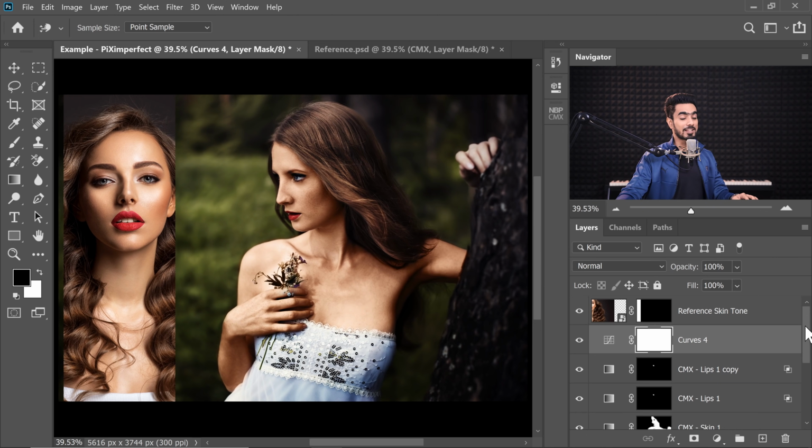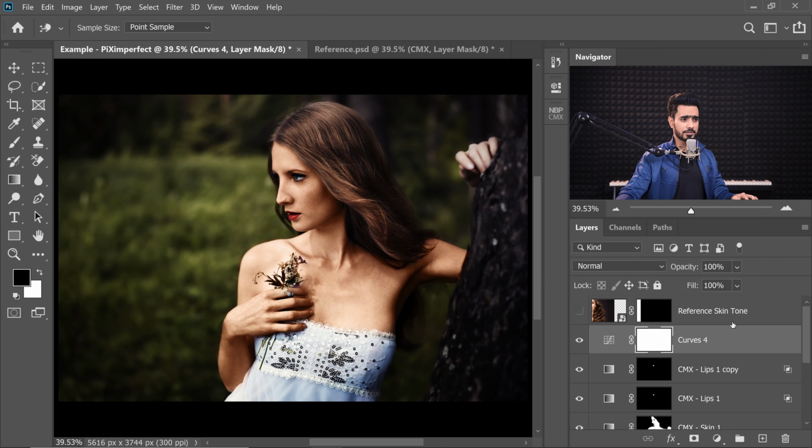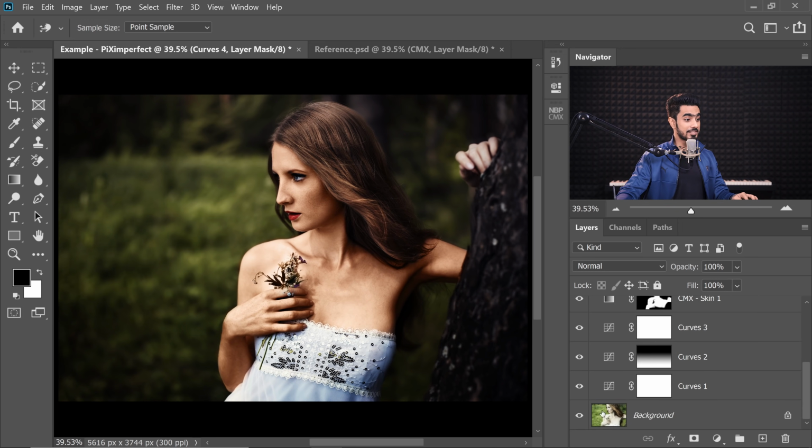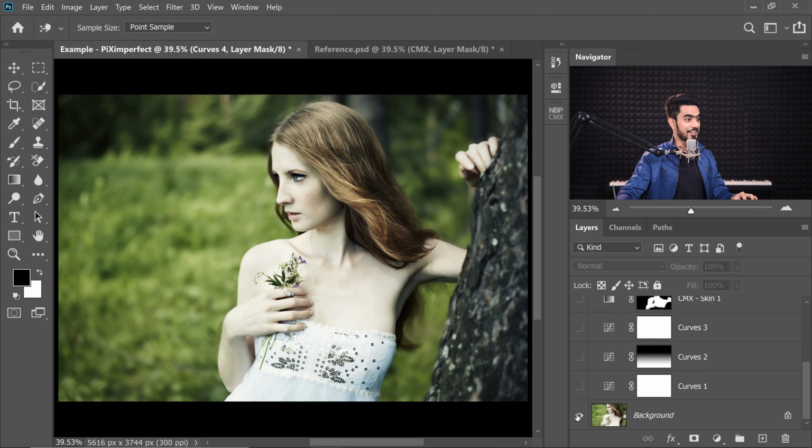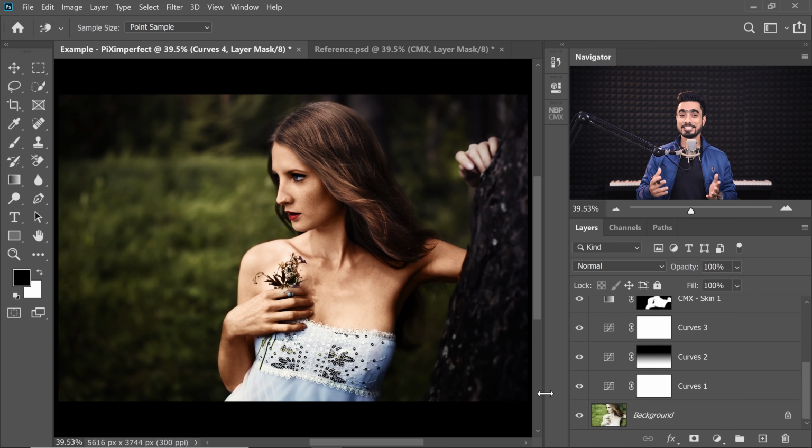Let's take a look at the complete before and after. Let's turn off the reference skin tone. So this is the after, and this, my friend, is the before. Drastic difference, isn't it? And this is optional. If you want, you can also add some color lookup adjustment to it as well.